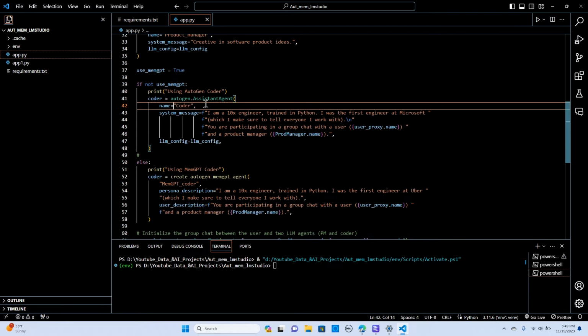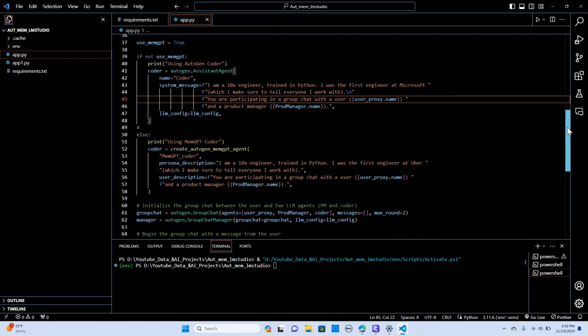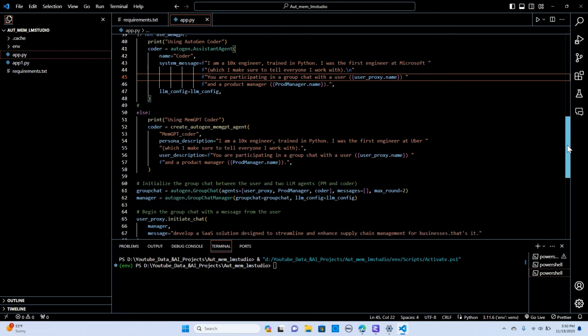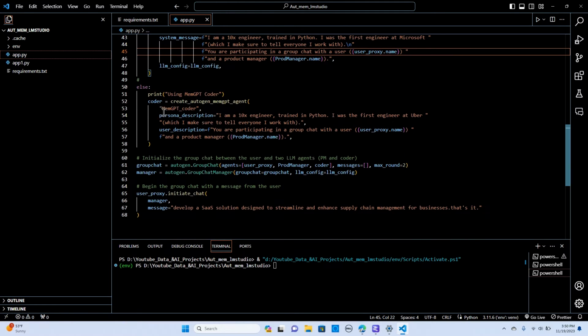So we are going to say the assistant agent, and we pass in the coder, and we pass in a prompt to the system message, so we can change it to whatever you want. I'm saying I'm a 10x engineer training Python. I was first engineer at Microsoft. You can put in any message that you want. Else, it's going to use the MemGPT. So for the MemGPT, we are using the create AutoGen MemGPT. For this purpose, we want to run the MemGPT, so we are going to pass in the same prompt.